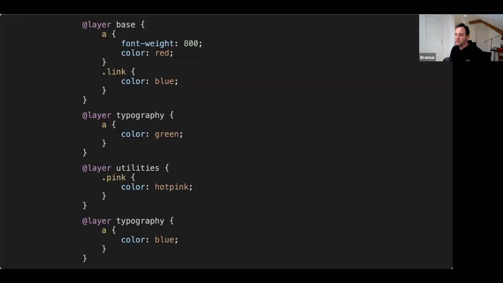For example, here I have these two styles, a and .link. I have grouped these in one base layer. And furthermore, I have a typography layer. Then I have a utilities layer. So I have 3 layers at this very moment. And then here again, I have a fourth @layer block that reuses the name typography. Now, the cool part is when the parser sees this, it will append the contents of this block to what was already defined. So you can define several layers, and then later on, you can append more styles to those layers.